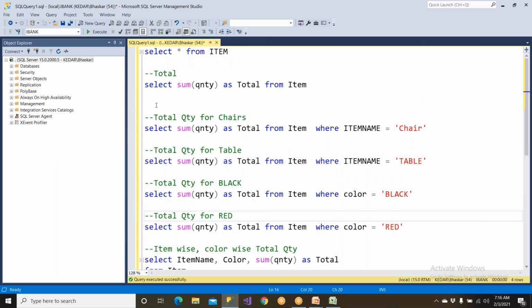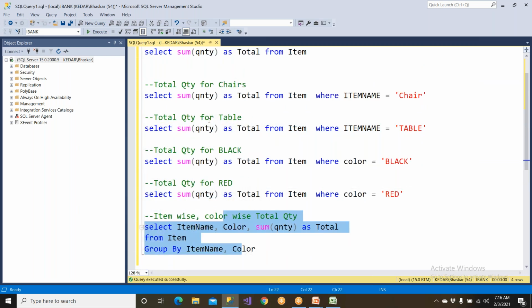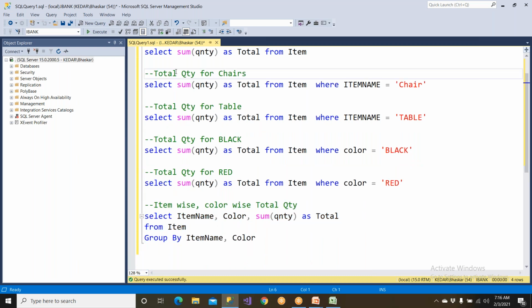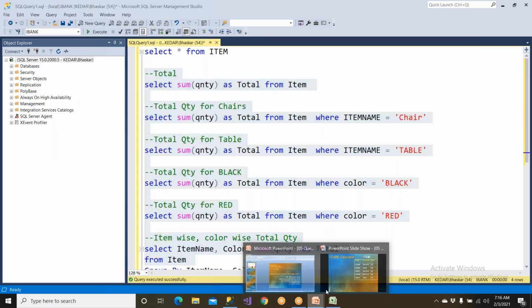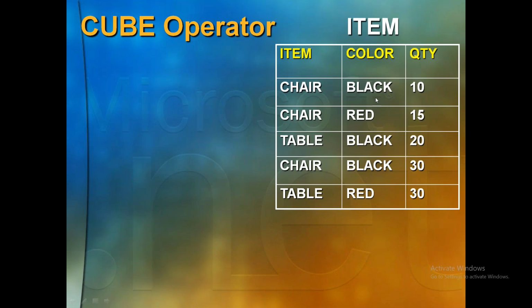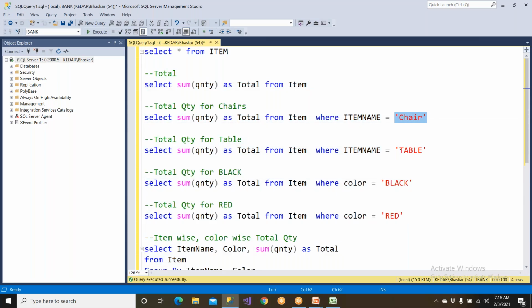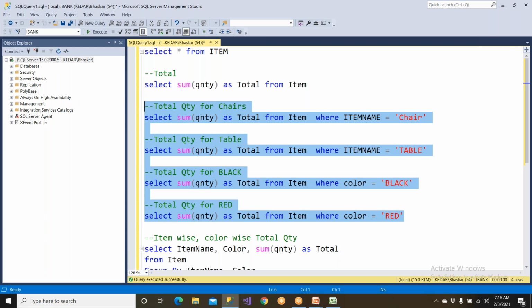So how many queries have you written? You have written one, two, three, four, five, six. So a lot of queries you're writing. What Microsoft is saying is, you're writing only this many queries for this data. But if you have black, red, blue, yellow, green, apple, red, orange, thousands of colors and thousands of items, then you will go mad. You put a chair, a table, a cot, and black, red, orange, green. As a technical person, you'll go mad writing these queries.